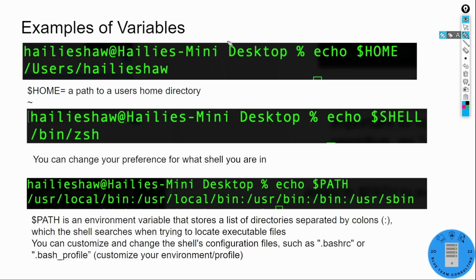So some variables that you should be familiar with, $HOME. This is the path to a user's home directory. This is also known as the tilde. So if you did cd and then tilde, it would also take you to your home directory. So echoing out, echo is just a command to print to the screen whatever you're echoing out. And it's saying echo out the variable of HOME, like what is my home value is what I'm asking the command line. And it will tell me, oh, the variable's value is set to /Users/HaleyShaw.